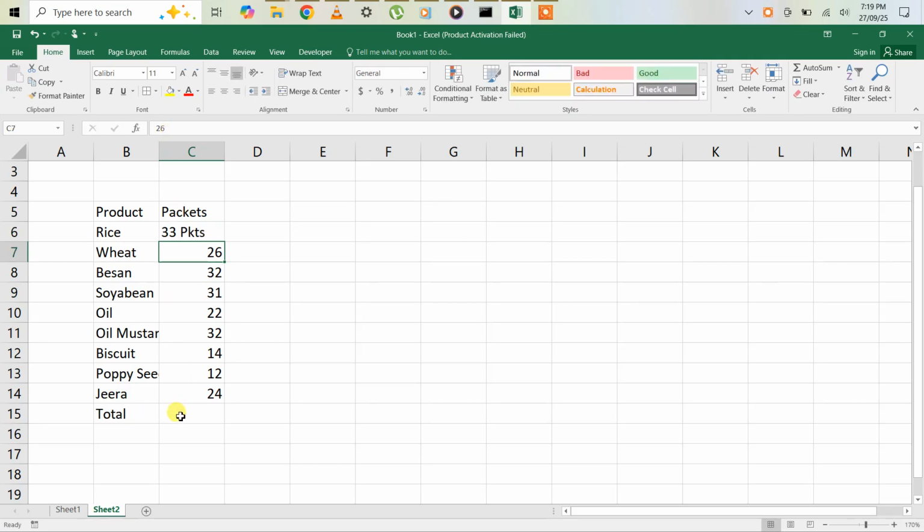Now if I press, from the total section, Alt+= , that is the shortcut key for auto sum, it is taking the value from C7 to C14. Now it is not taking the 33 packets because it is considered something else, not in numeric format. Let's check out in which format.